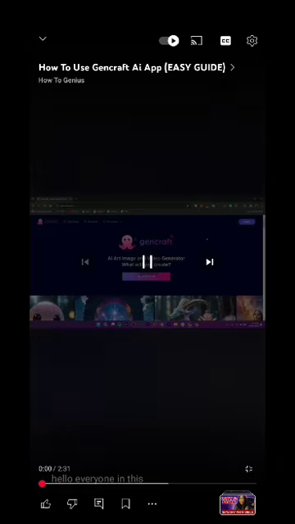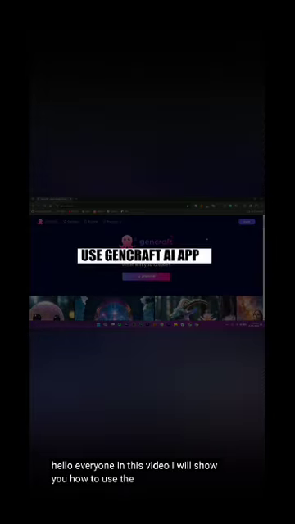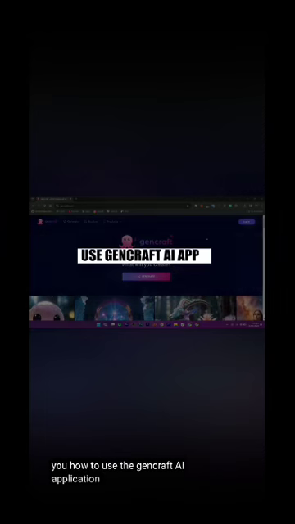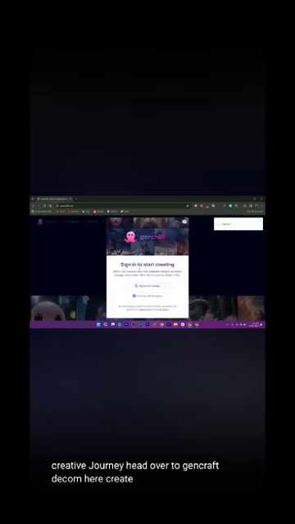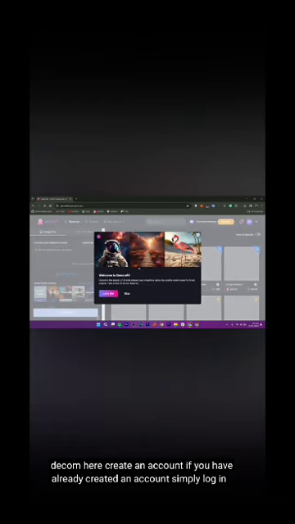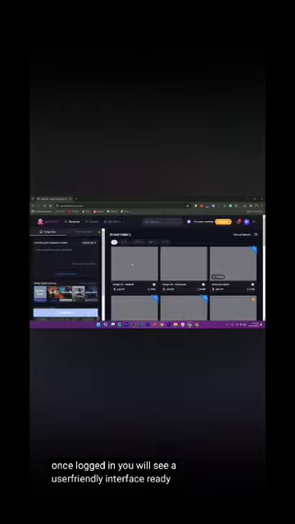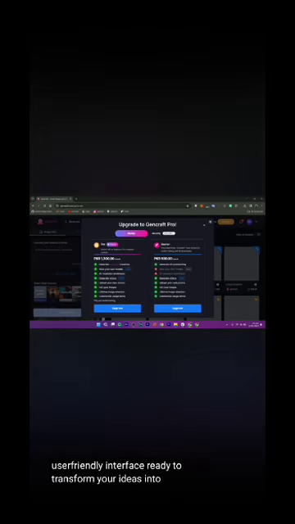Hello everyone, in this video, I will show you how to use the GenCraft AI application. To start your AI-powered creative journey, head over to gencraft.com. Here, create an account. If you have already created an account, simply log in. Once logged in, you will see a user-friendly interface ready to transform your ideas into reality.